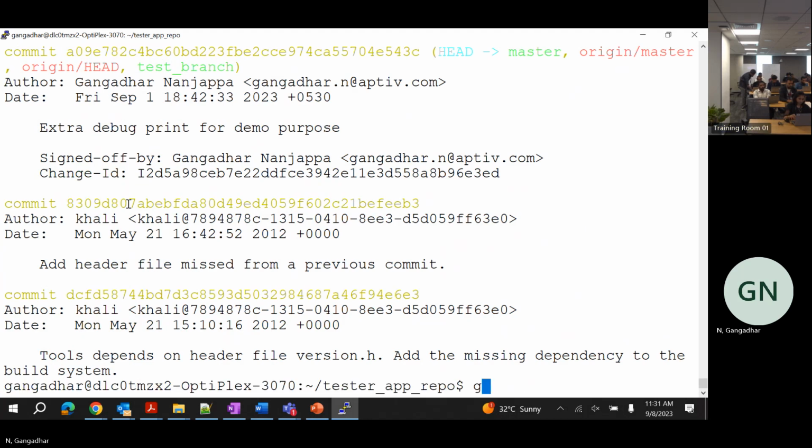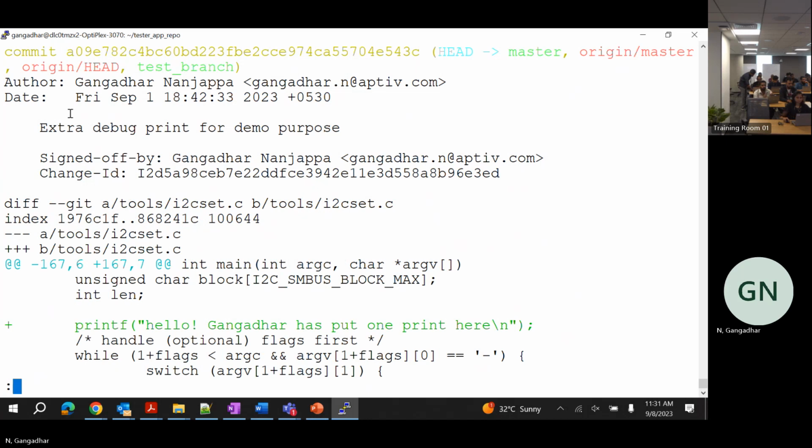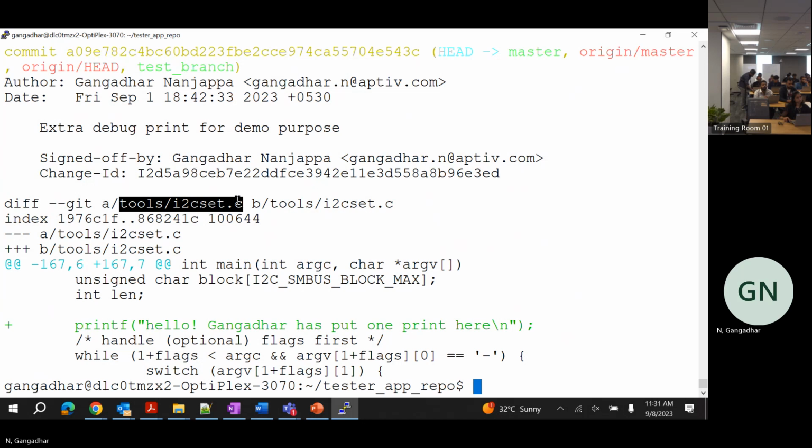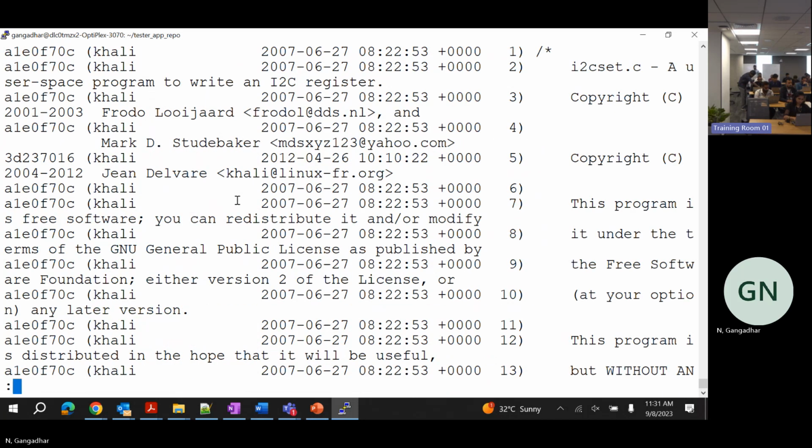git blame. So there is a file tools I2C set.c. Okay, I want to see who are the developers who made changes on that file, because say I'm noticing some anomaly, I'm debugging something. Now I want to find out who all did changes on that file. So for that, the git blame command is there. Git blame followed by the file name will give you output like this.